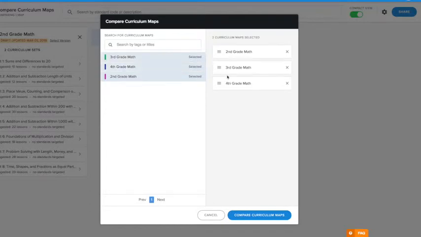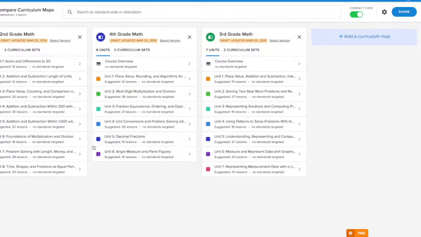You can also rearrange the order of the comparison by clicking and dragging on the three lines icon and dragging the map to where you'd like to put it. When you've selected the maps you wish to work with, you can click on Compare Curriculum Maps at the bottom. And now our views display the maps that we have selected, and we can start comparing them.